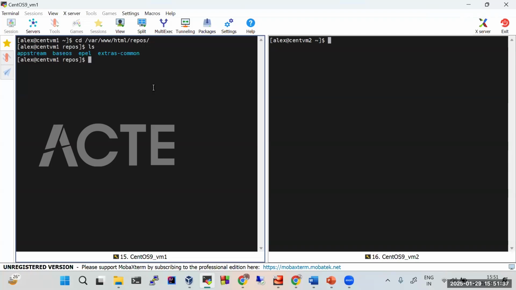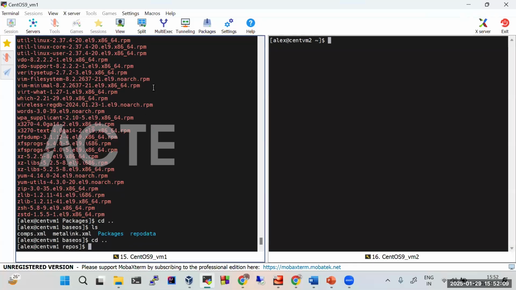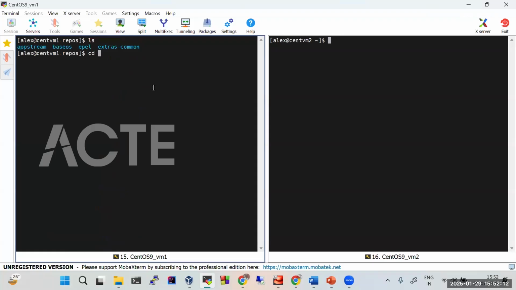So these are the repositories that CentOS 9 will have by default. In case we want to have our own repositories, then we may need to create one more directory over here, and then we will have to have the required packages. If you go to any of these directories, you can see the packages over here. So this is the list of RPM packages that we have for the base OS. Similarly, we have the packages for EPEL and AppStream. For all of that, we will have a similar set of packages.